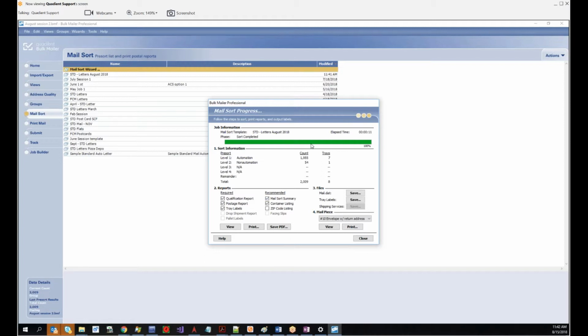All right, so the mail sorting is done. We're going to take a look at the reports. This report down here is actually the postage statement. This postage report is a qualification report and the tray labels. These two are not USPS reports, but they're really handy, and we'll take a look at a couple of them here just so you can see what they look like.